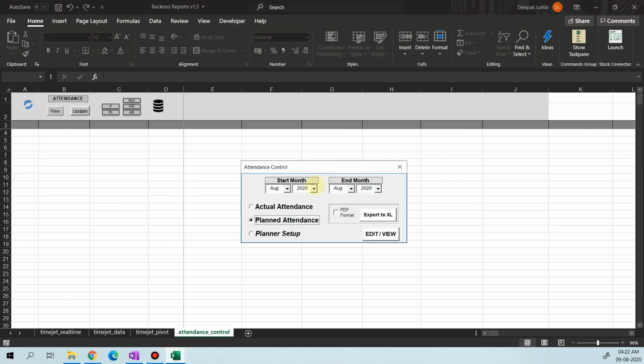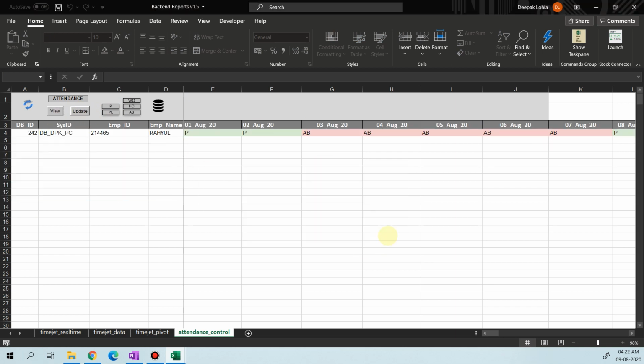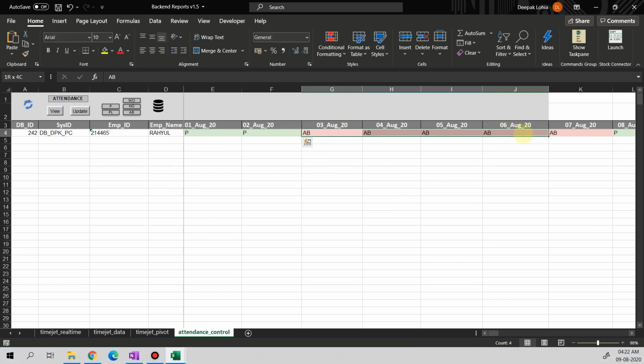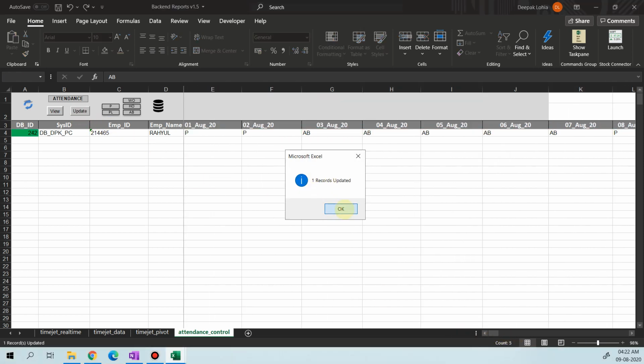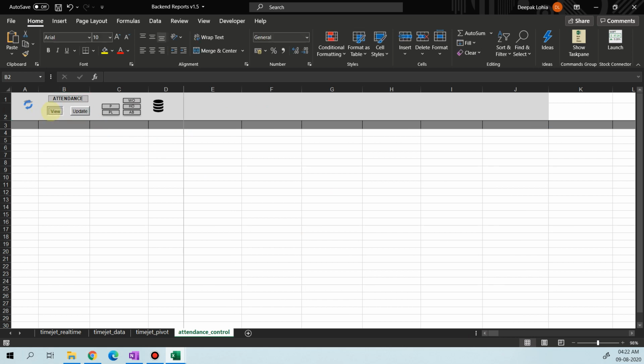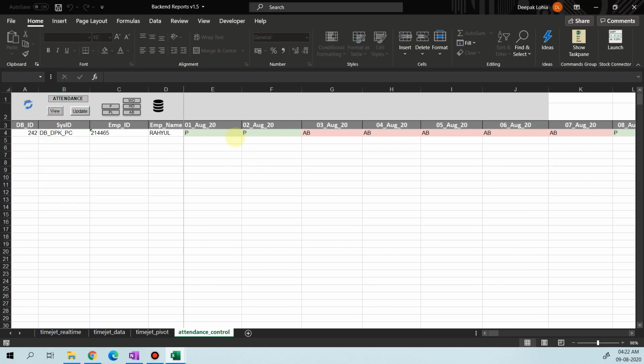When we see the planned attendance, it will show the view that we just set: present and then absent for the rest of the days. This is my planned view. If I click on update, it is going to update this, and the actual view of the attendance will show this data now.